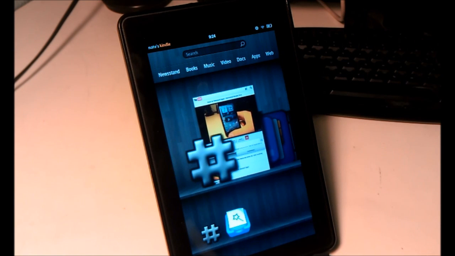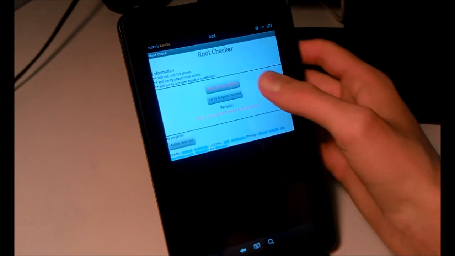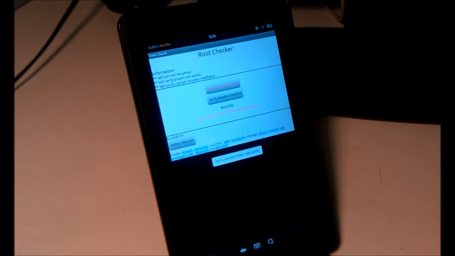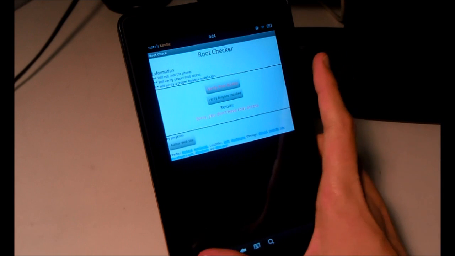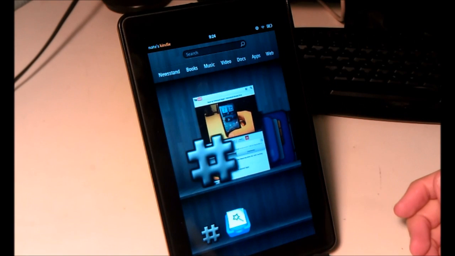In this video, I'll show you how to root and unroot your Amazon Kindle Fire. The only difference between rooting and unrooting will be the last step. So if I run a root check, you can see I am currently not rooted, and I sideloaded that root check app. You can do so also by following my other sideloading video.